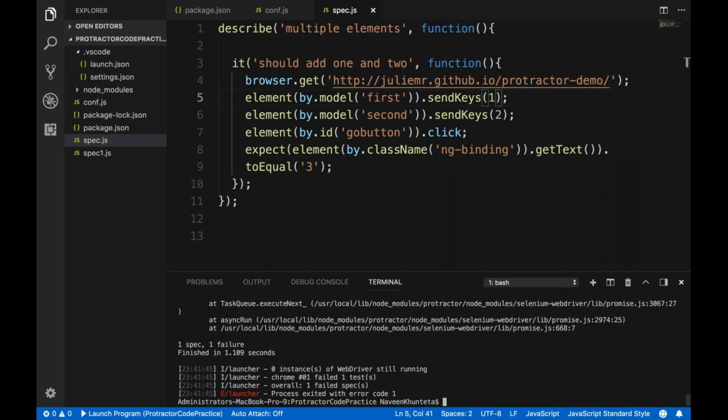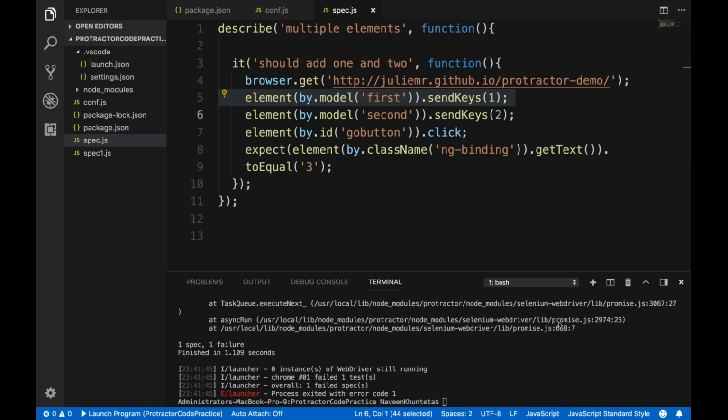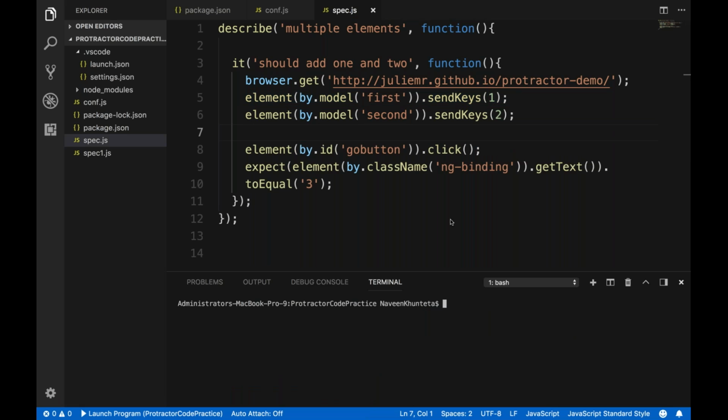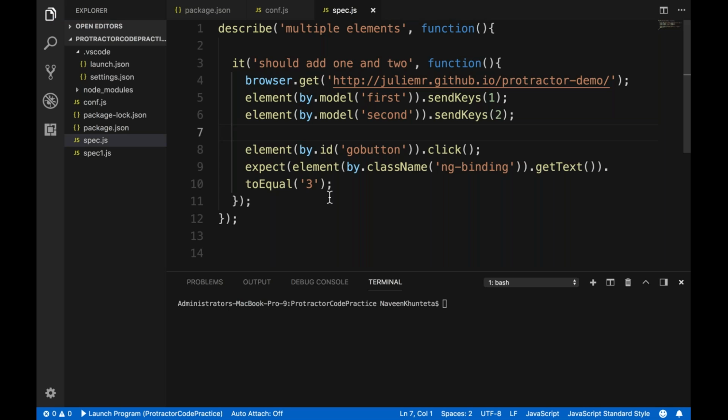Okay, so by default it's coming 0, so it's not entering the value. So let's see what is the problem. It's entering the URL, and then by.model first and dot send keys 1. Let me check the error once again. Let me just remove this line and paste it again. Sometimes it's a problem with Visual Studio Code. Now let me run it again.